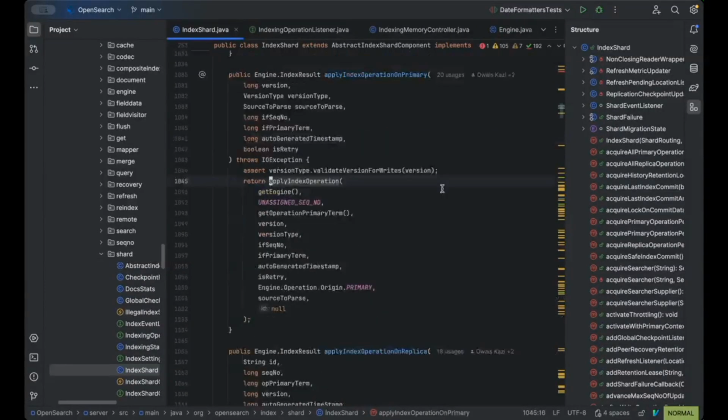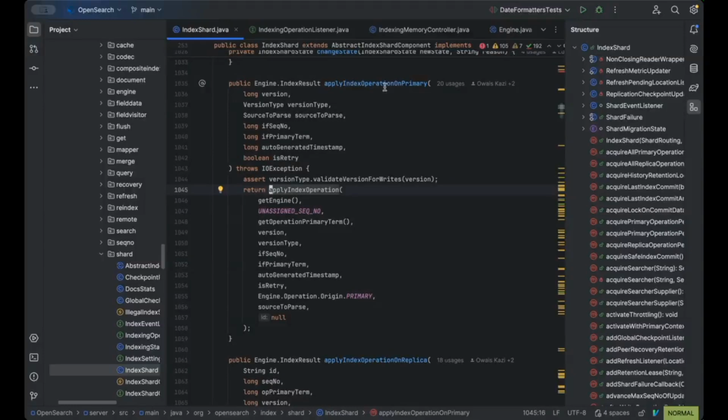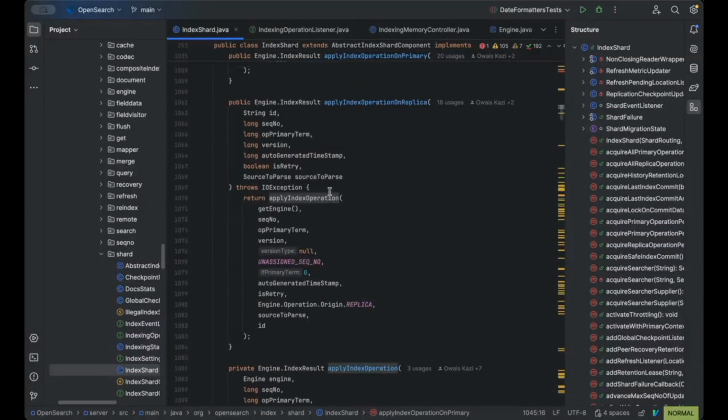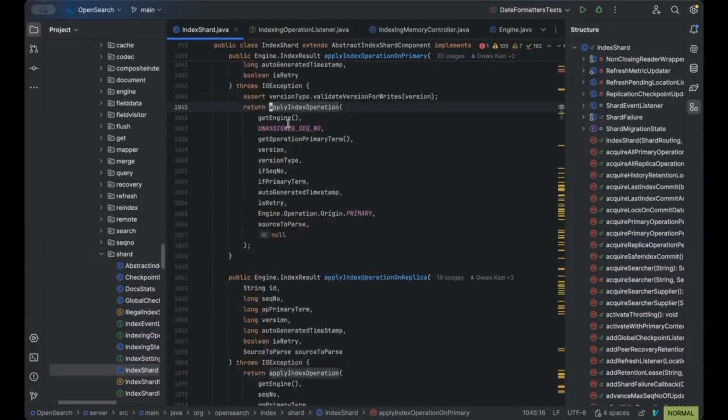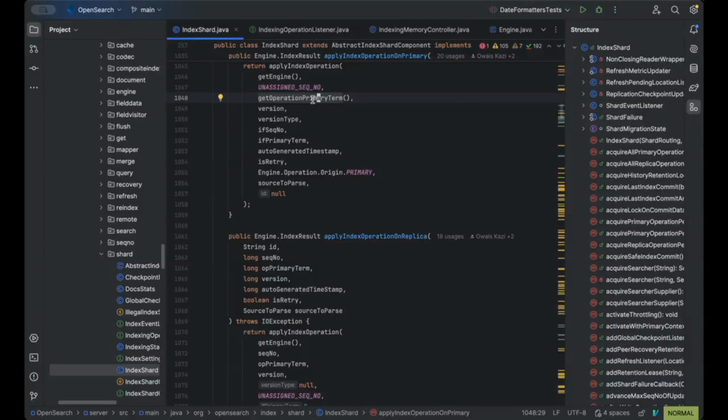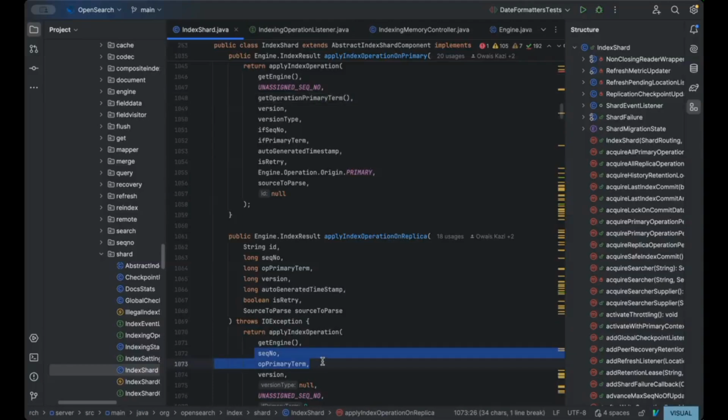So we've got three candidates. Oh yeah, we were focused on applying the index operation on the primary, but there's also the apply index operation on replica. It's interesting looking at the difference between the two. When it lands on the replica, the primary is responsible for generating the sequence number. So when we apply the index operation on our primary, we have an unassigned sequence number, but we also have to figure out the operation's primary term. But again, the sequence number and the primary term are propagated from the primary to replica. So we have both of these.